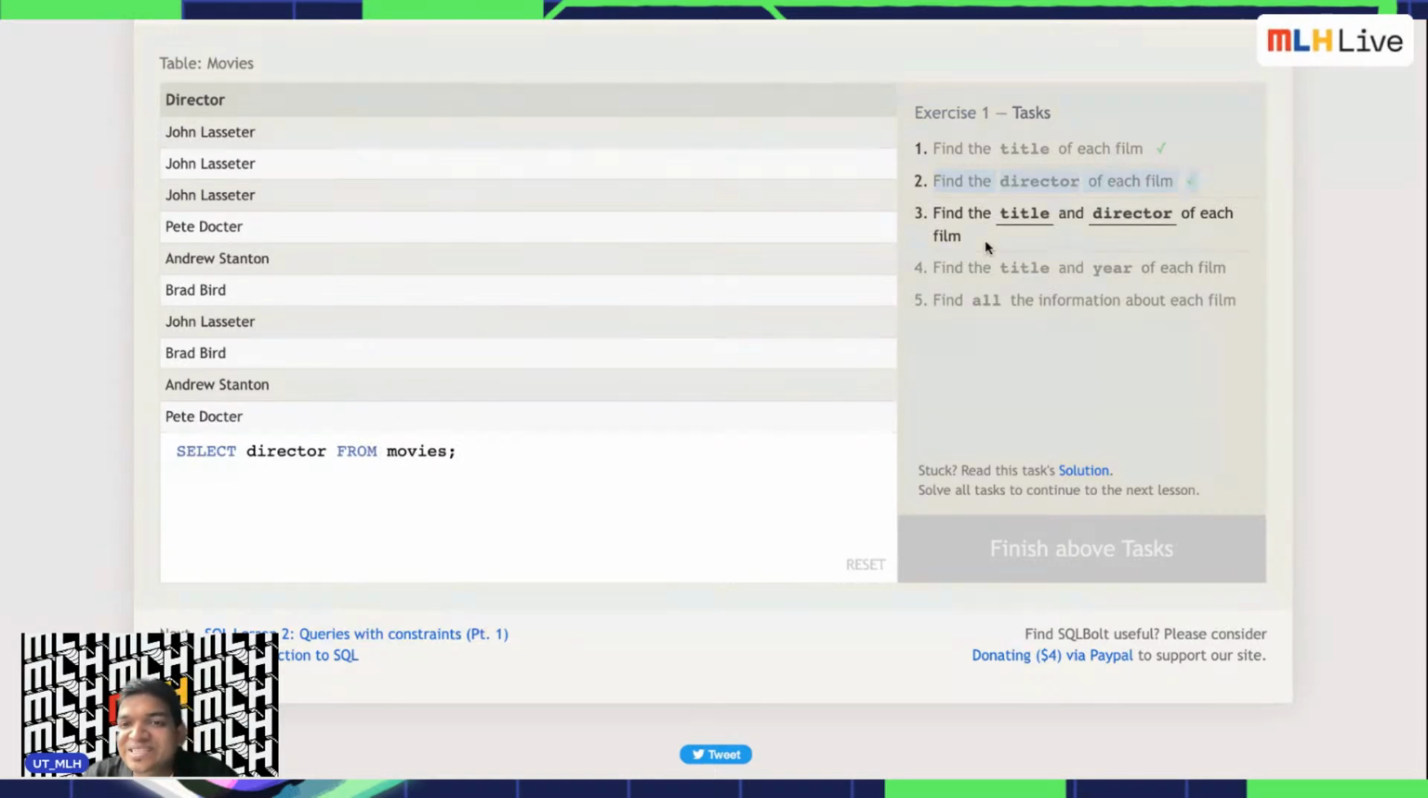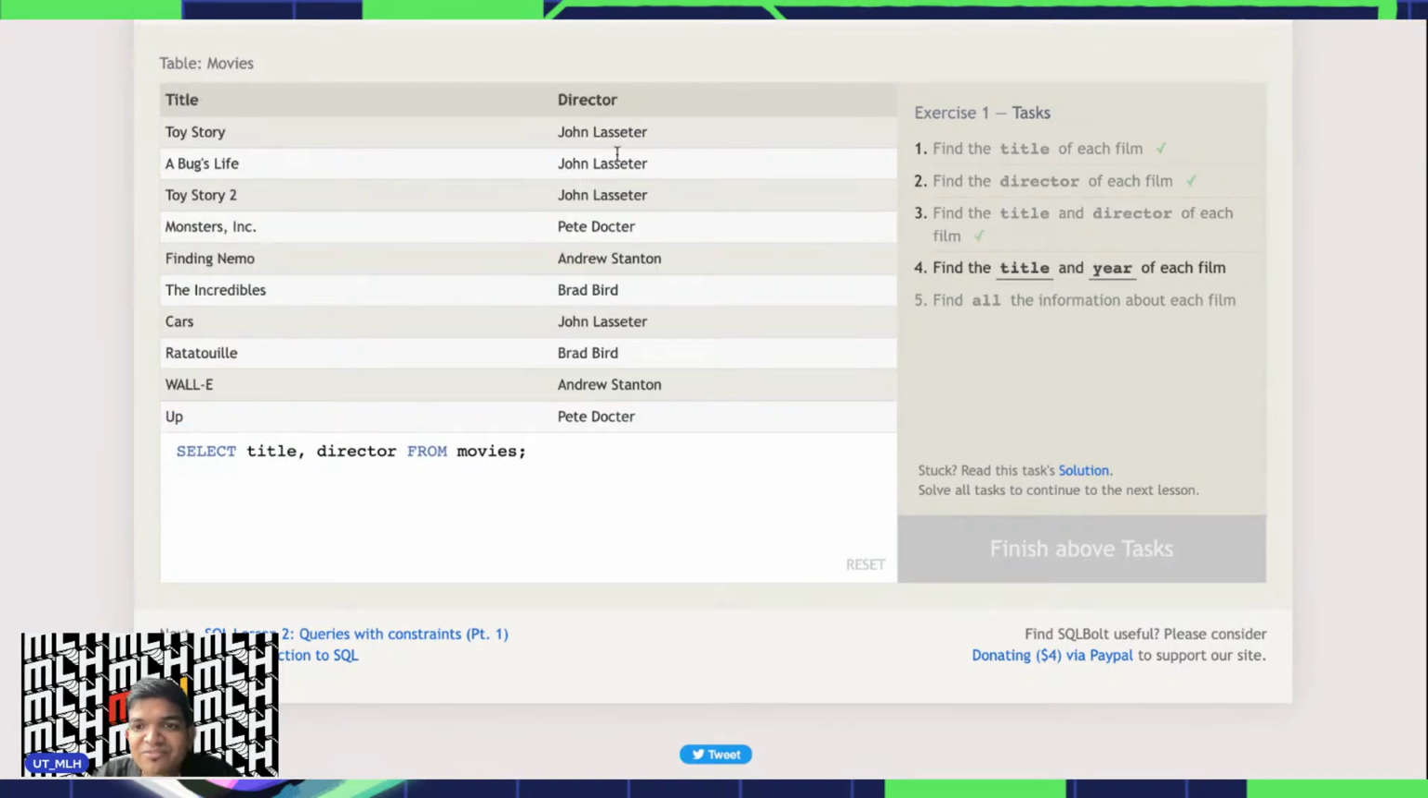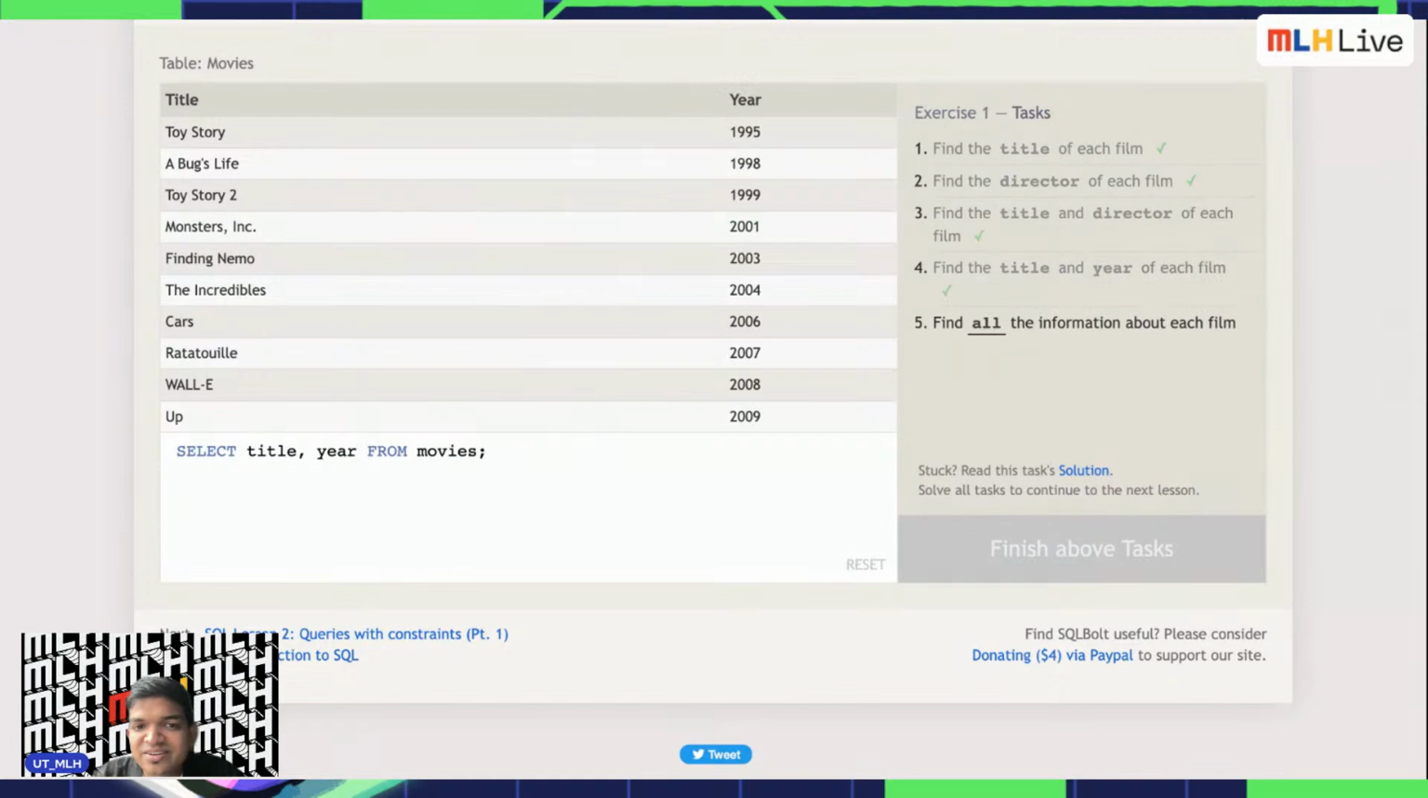Now, the third question, find the title and director of each film. We found the title initially, we found the director initially. How do we find both of them? We do title, comma, director, and we found that. Next is find the title and year of each film. So, title and year of each film, and we solved that too.